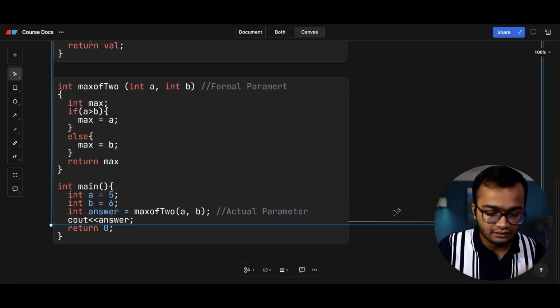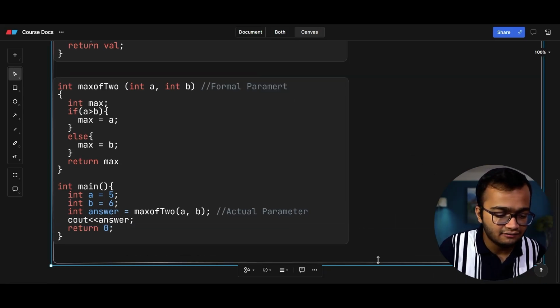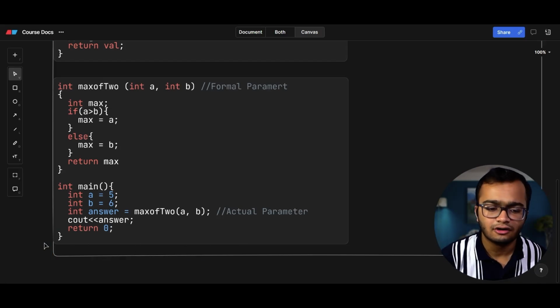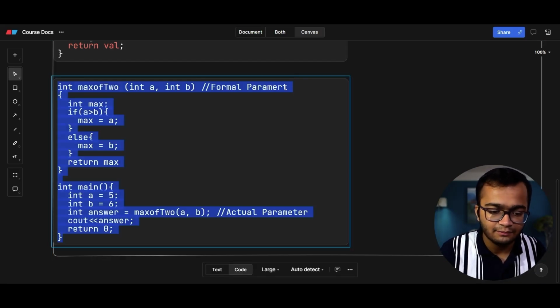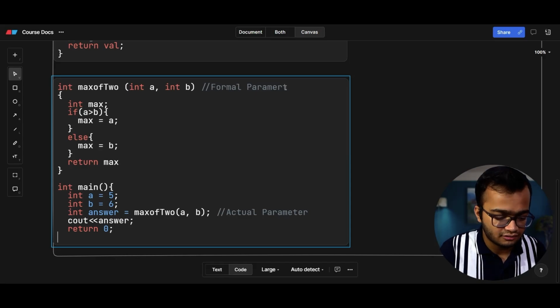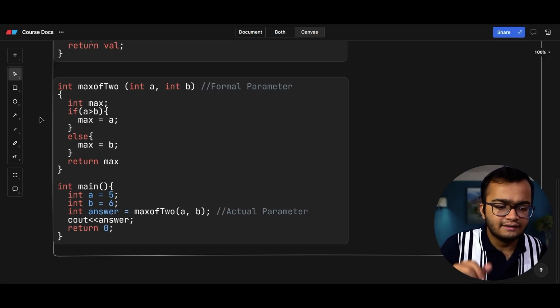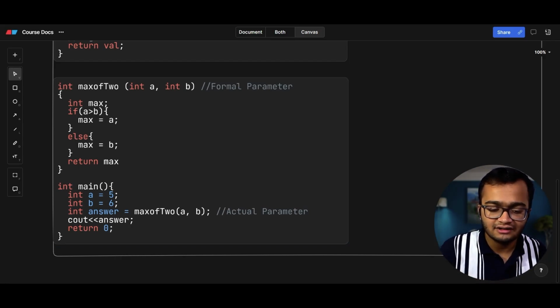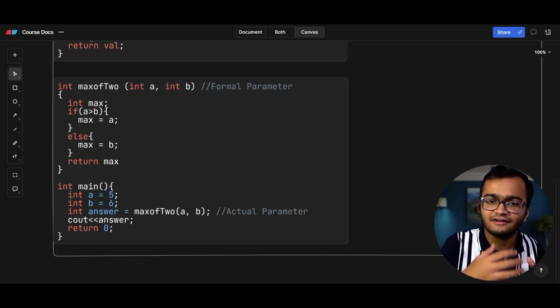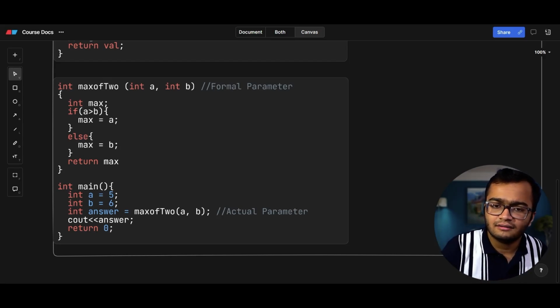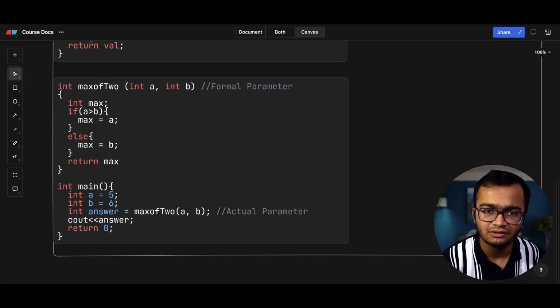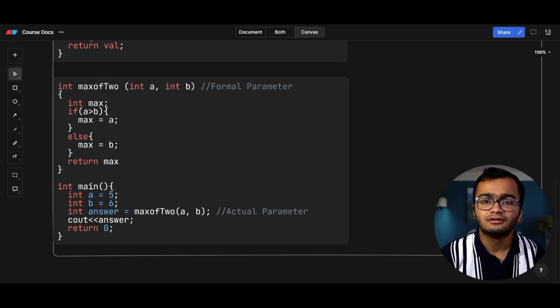So in the definition of the function, the parameters which we are receiving are called the formal parameters, and in the function calling line, the values that we are passing are called the actual parameters. I'm sorry for the typo. So that's it about functions.